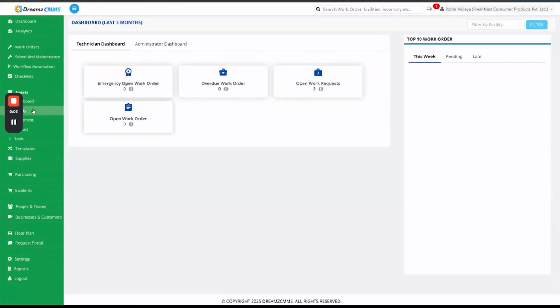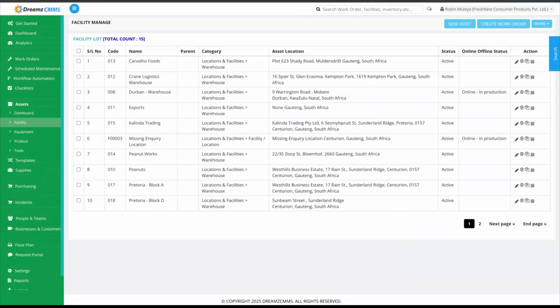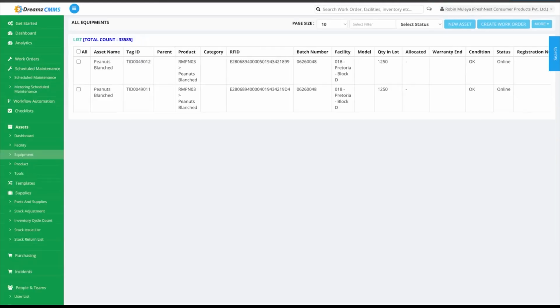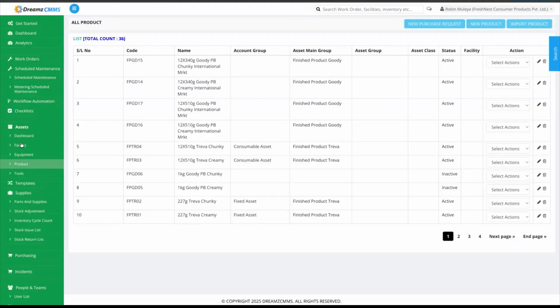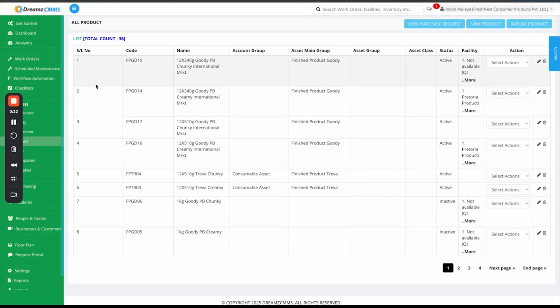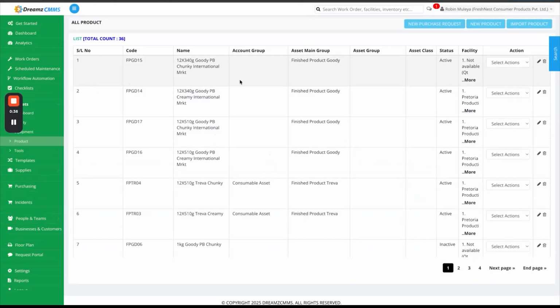Everything you use in the mobile app is backed by master data in the web portal. The facility module lists every plant, warehouse, and production area across your organization. The equipment module maintains a registry of every tagged asset, including its serial number, parent product, assigned facility, and current status. The product module contains your complete catalog of SKUs and packaging types.